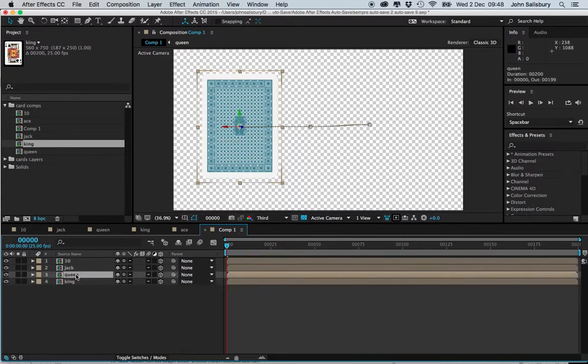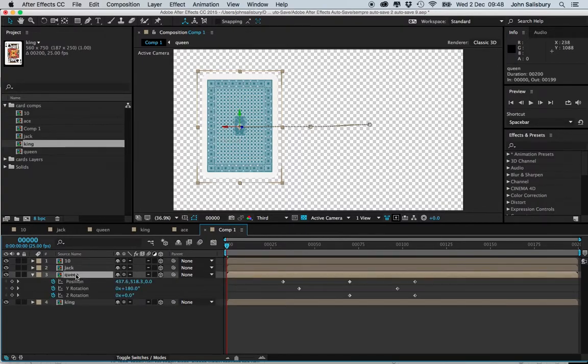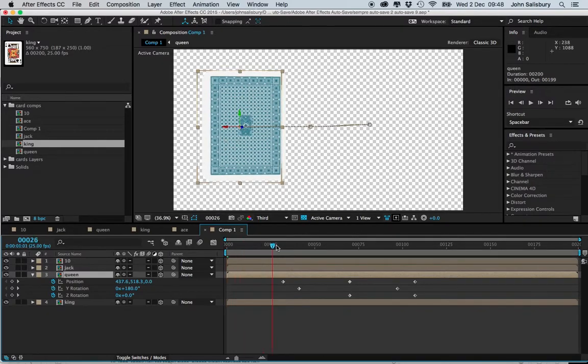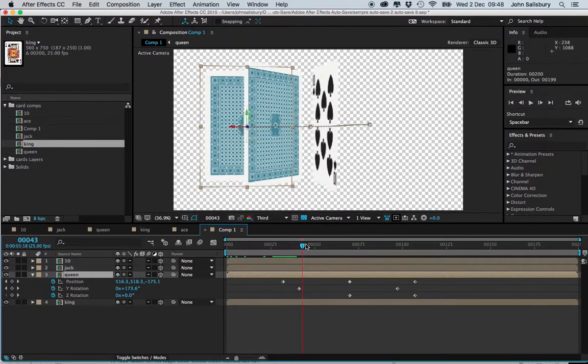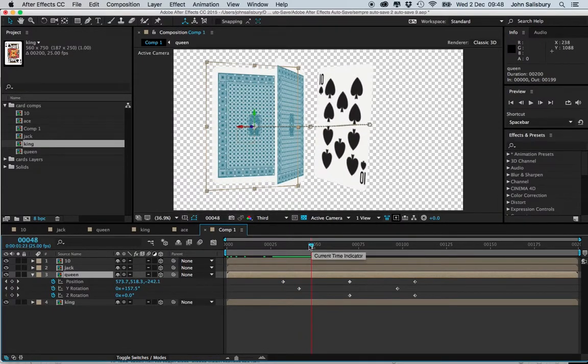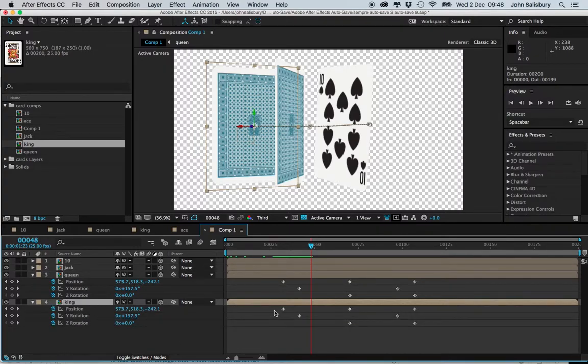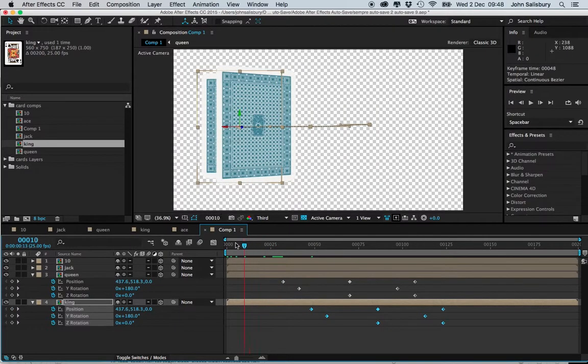So now if we look at the keyframes for the Queen, select the Queen, press U, she starts at 32. 32 plus 16 is 48, I think. So come along to frame 48. And for the King, if I press U, that's where his keyframe should start. Just click a box to drag over all the keyframes. Click on a keyframe and drag to get it to the right time.